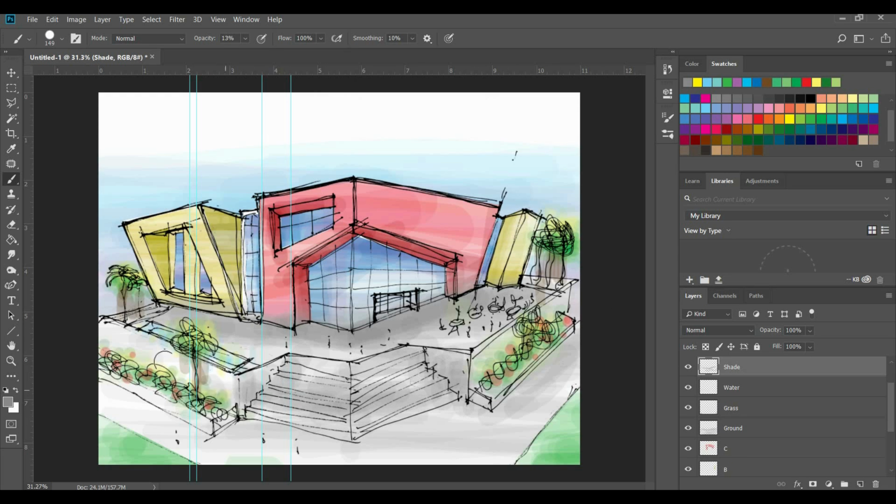It's always a good idea to make a new layer, one of your last layers, a shadow layer. Grab a few grays and start going over to create that effect of a shadow being cast from the building itself and from all the other elements in the scene.